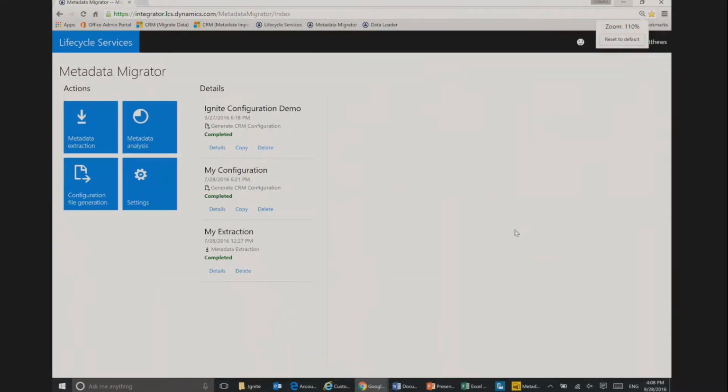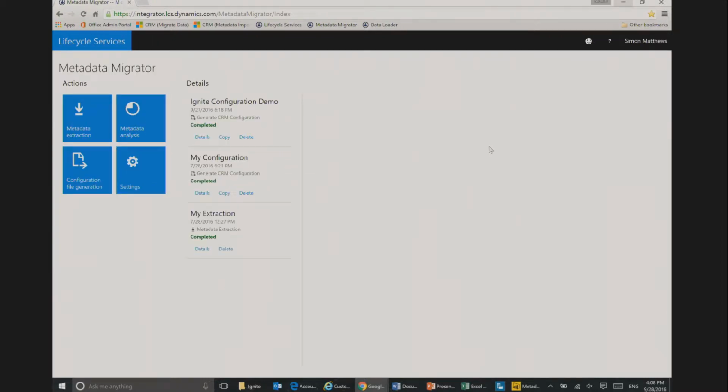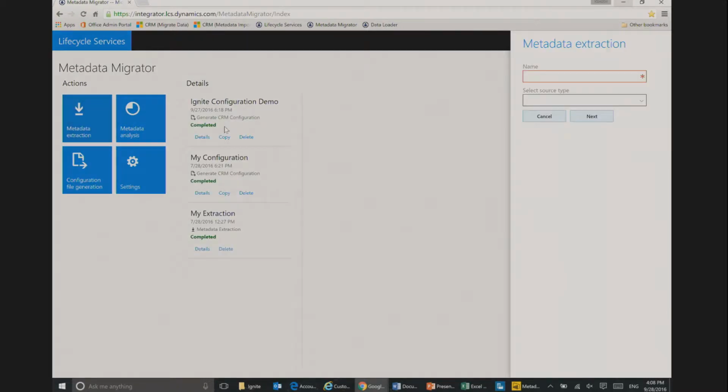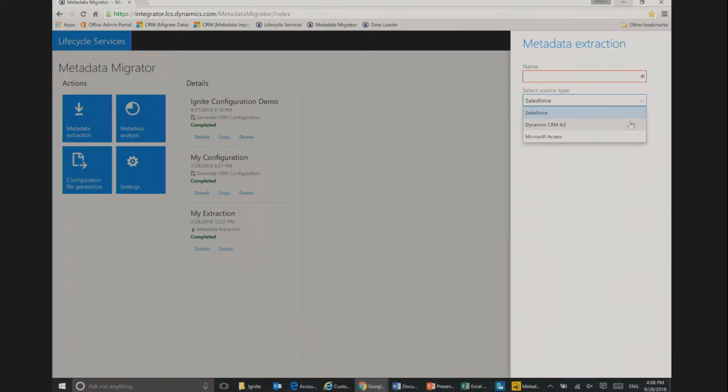So if I just want to make sure this works properly, I'm going to press Go on my metadata extraction. Now, this is where we're going to be selecting different data types and just giving it a name to allow us to start our project. So maybe I type in my demo and press Next.